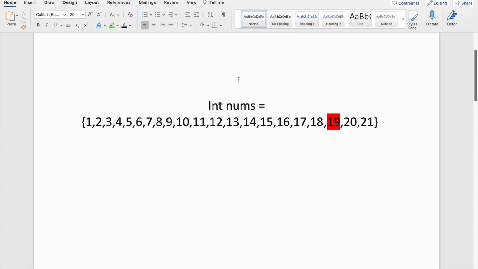So the first thing that's important to note is that the binary search algorithm will only work if the array is sorted. It has to be sorted or this algorithm won't work. And conveniently, we have every number in this array from 1 to 21, and it's sorted.